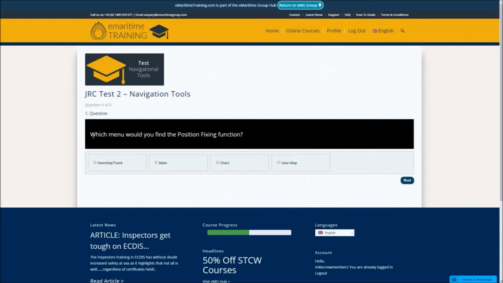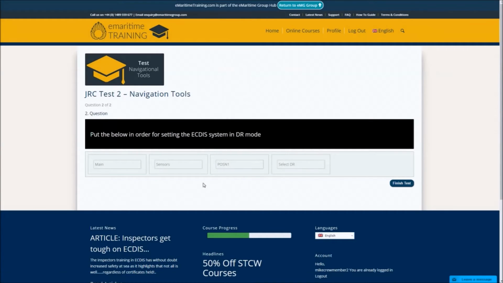Okay, so question 1. Which menu would you find the position fixing function? We've got ownership strict track, main, chart, or user map. And again, I'm not going to give you the answers, but once I do select it, I'm just going to click next.